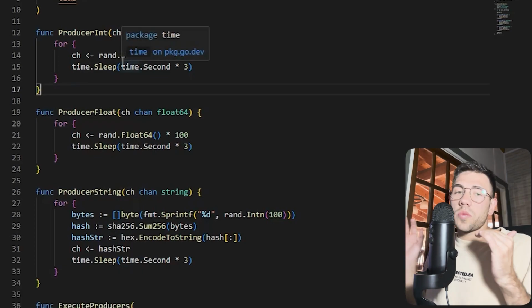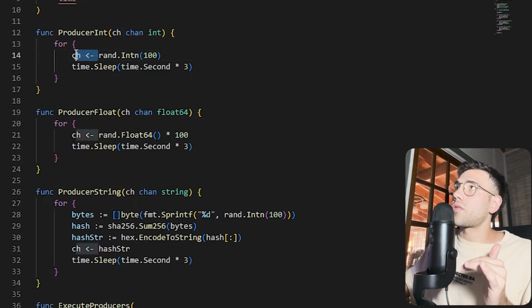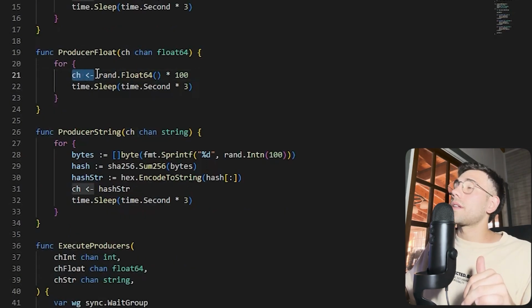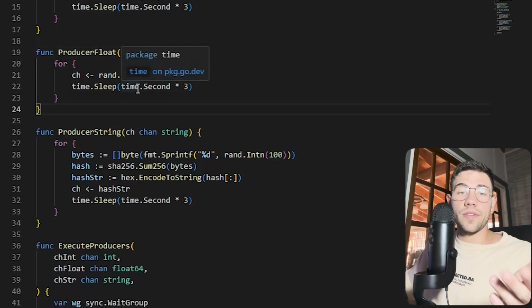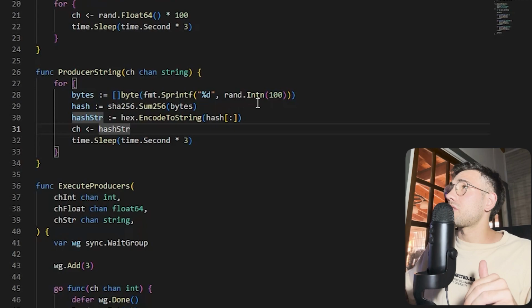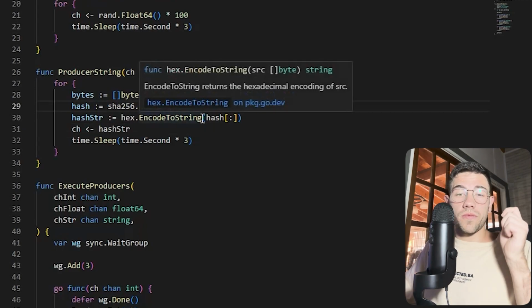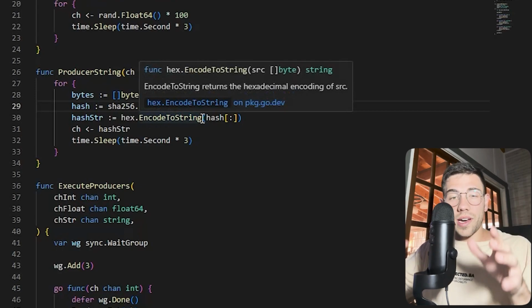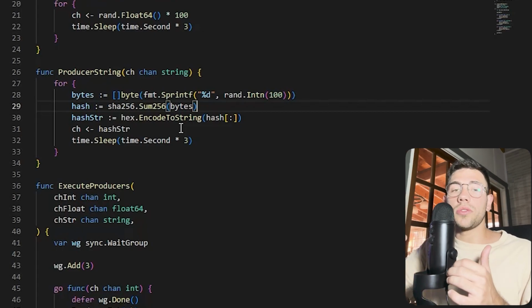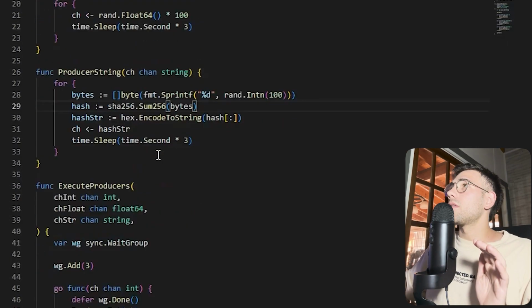Here are the functions. This will produce a random integer and put that random integer to the channel using these sentences. Here we produce a random float and then put that float to the channel of floats that we receive here as a parameter, and then wait for 3 seconds. And the string is more complex, but we generate a random integer from 0 to 100 and we convert that number to a string, and then we get the bytes of that string, and with the bytes we get the hash of that particular string, and we put that hash to the channel of strings. And that's all for the producers.